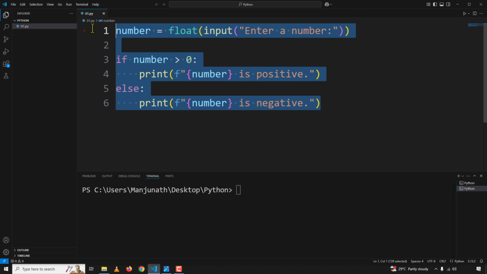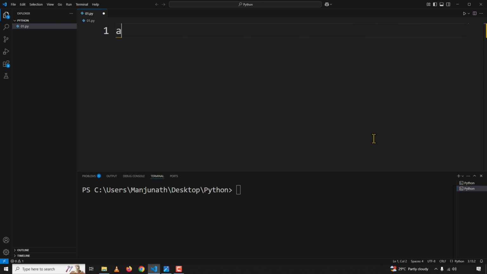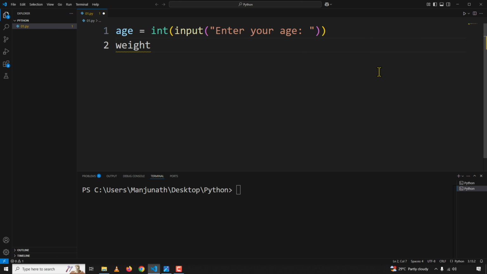Okay. I will delete this and I will say age equal to int input, enter your age. Okay, and then I will say weight float input, enter your weight.